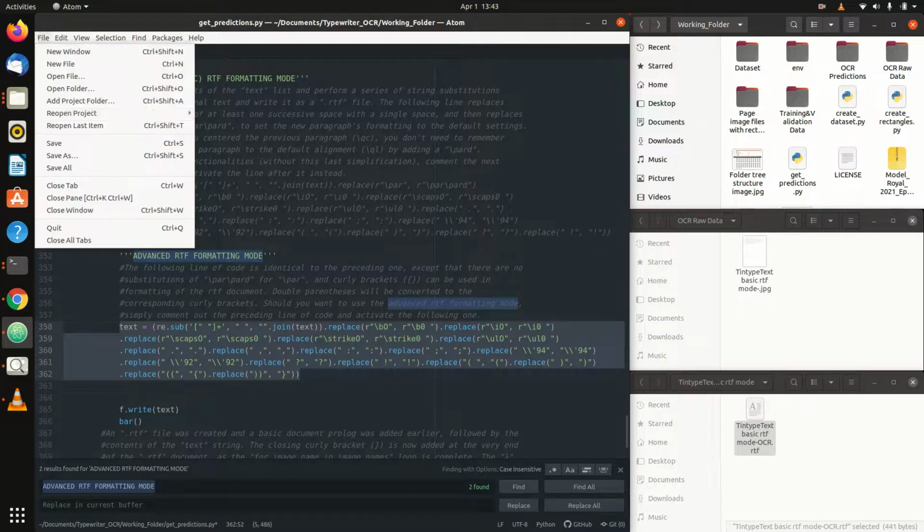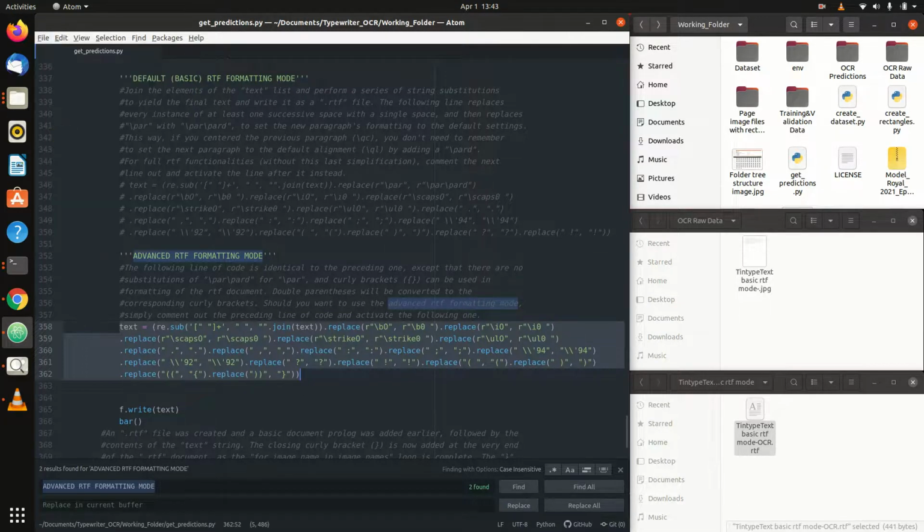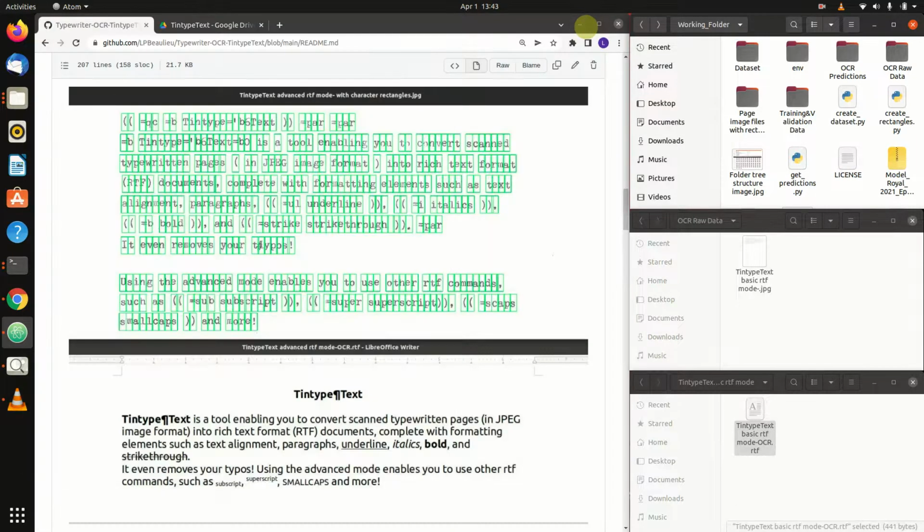The Python code file is then saved, and the getPredictions.py code can be run on scanned typewritten files, typed with the Advanced RTF commands. You can notice that the results are largely the same, but that the advanced mode enables you to use more diverse RTF commands, such as superscript, subscript and small caps.